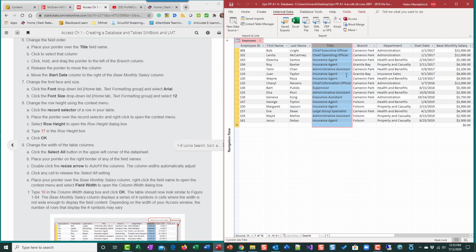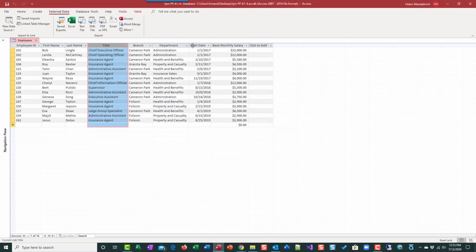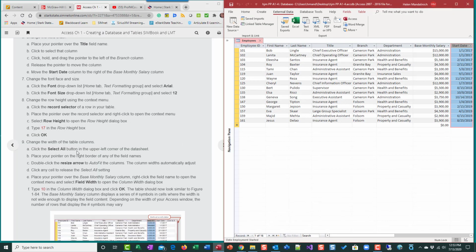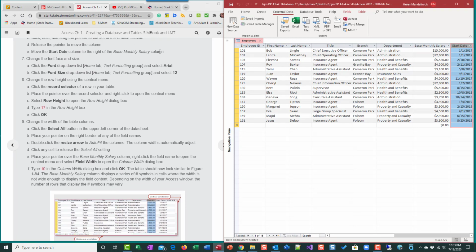We want to take start date and move it to the right of base monthly salary. So I'm going to open this up a little bit. Click, get the box around it, point, click, hold, and take that bar and move it to the right of base monthly salary. So now, let's just make sure I did that right. Start date to the right of base monthly salary. Perfect. Okay.